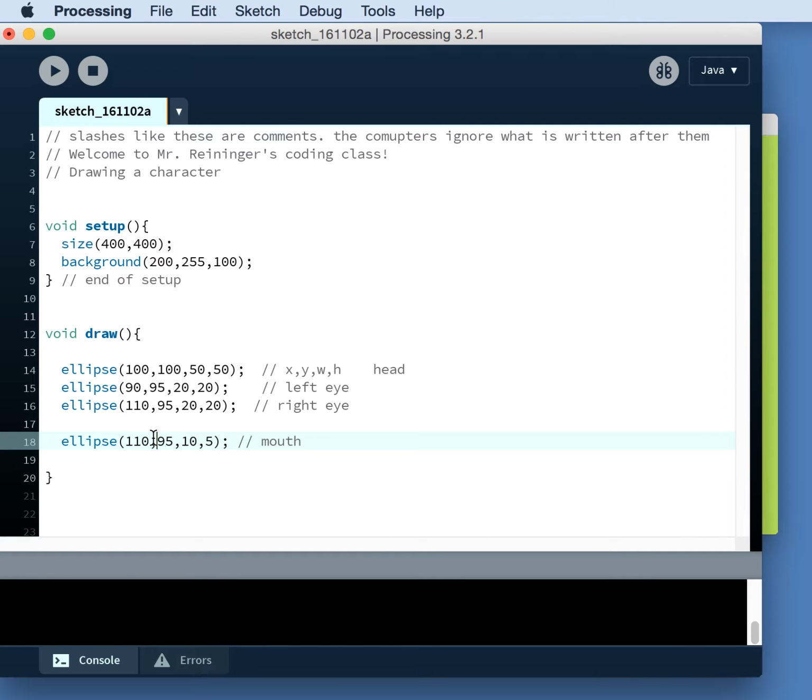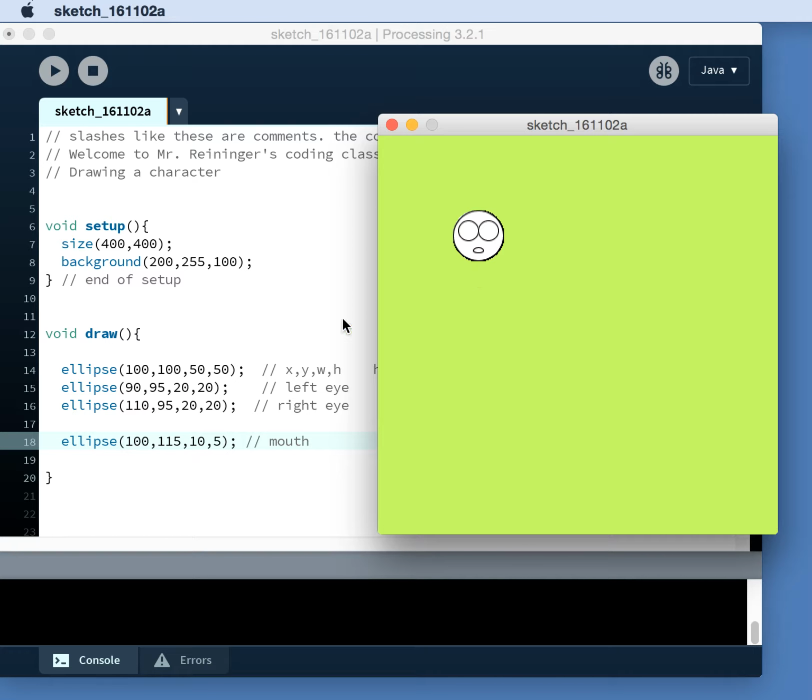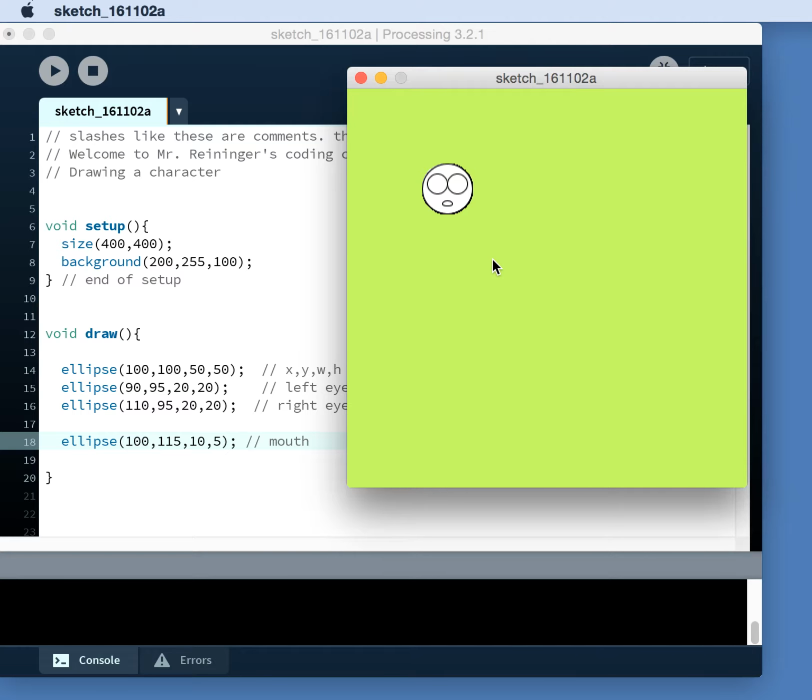We're going to move it down so that they're both moved down further. So the Y needs to be like 115 maybe. And we'll make this one 100, so it should be in the middle. There it is. Doesn't look like the happiest little dude. Maybe because he doesn't have a body yet.